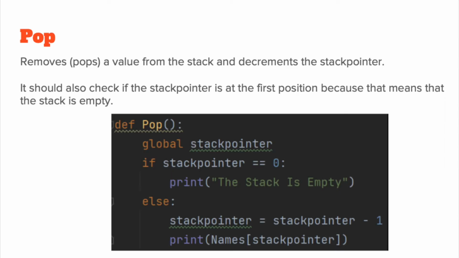In this case, we don't actually need a value because we're just removing something. Of course, we need the stack pointer, so it's global stack pointer. If stack pointer equals 0, which means it's at the beginning of the array, print the stack is empty. Else, stack pointer is decremented, which is stack pointer minus 1, and then you can do whatever else you need to do.